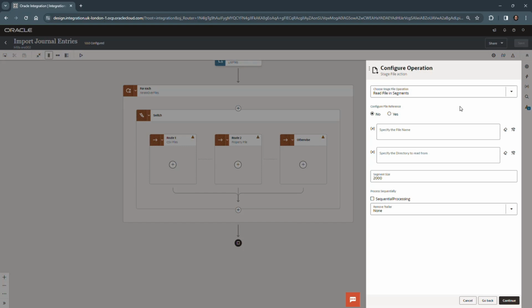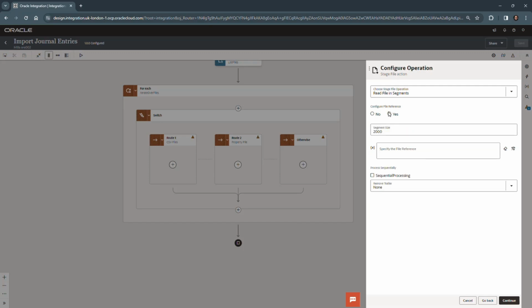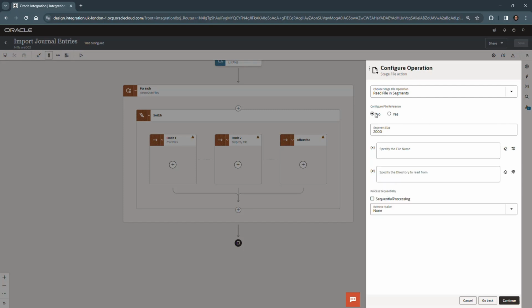So under configure file reference, we leave it as no because we're going to specify the file name and directory. We could have said yes and just specified the file reference. In this case, we'll leave it as no. We're going to leave the segment size as 2000, which is the default. And now we need to specify the file name.